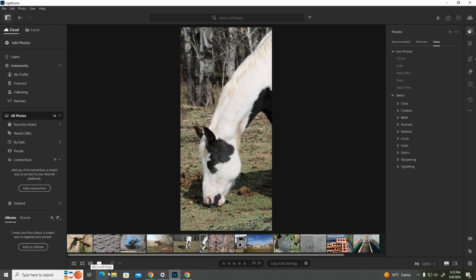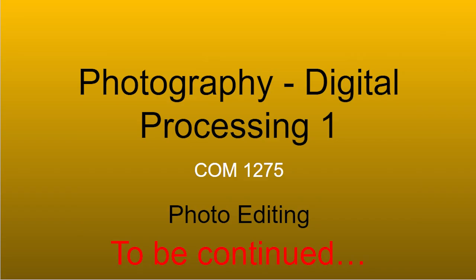So that's something you can do with the cropping. To be continued in section 2.